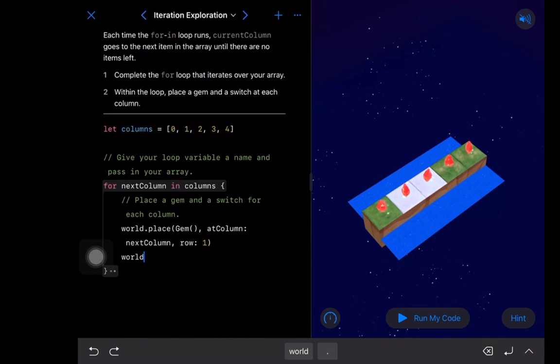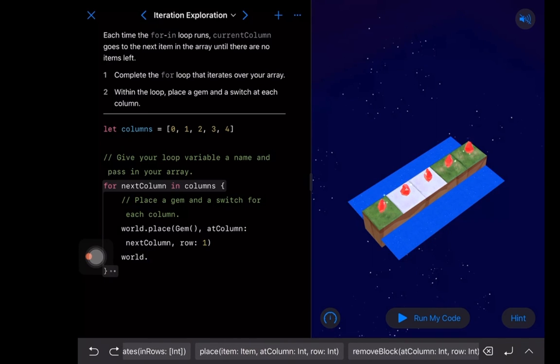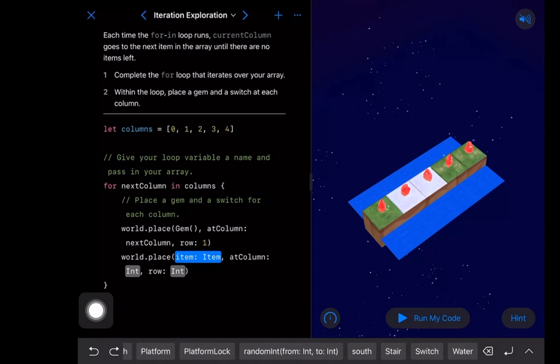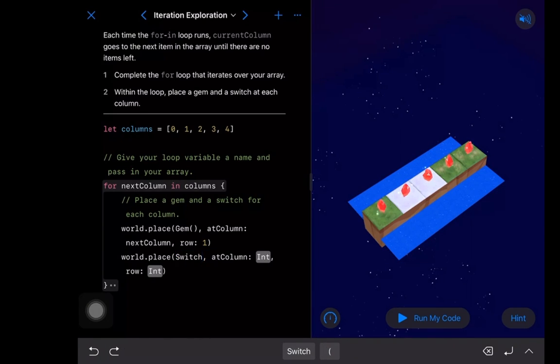world.place. And you can see some other kind of cool looking functions in there. Place, item. So what about, I want to create a switch, right? Well, I can see that I have a portal type. And we know that it's a type because it's capitalized, capital P. These two are variables. I can't use those. Or can I? There's a capital B for block, capital C for character, capital C for coordinate. That's another type that we'll see in a little bit. Expert gem, but what do we want? We want a switch. So here's our switch.